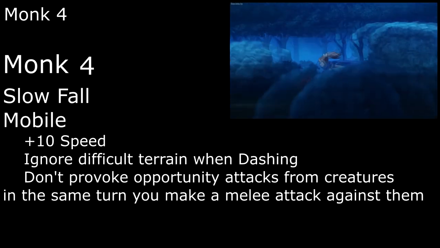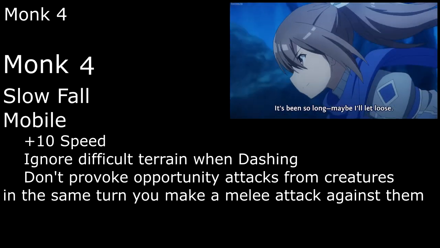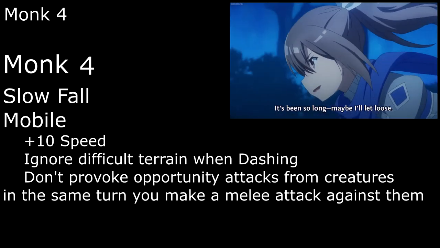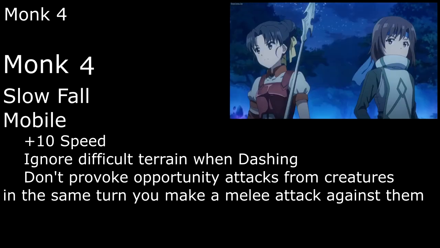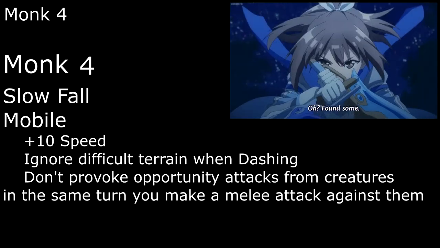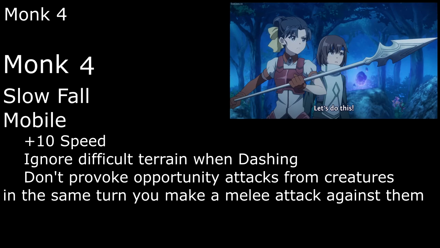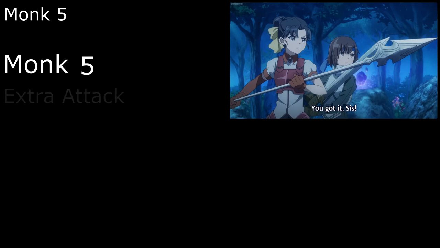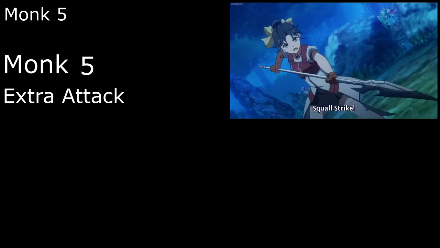For our first ability score improvement, we'll go with the mobile feat, increasing our speed by another 10, letting us ignore difficult terrain when we dash, and stopping enemies from making attacks of opportunity against us in the same turn we've made a melee attack against them. At 5th level, we get extra attack, so we can make 2 attacks instead of 1.